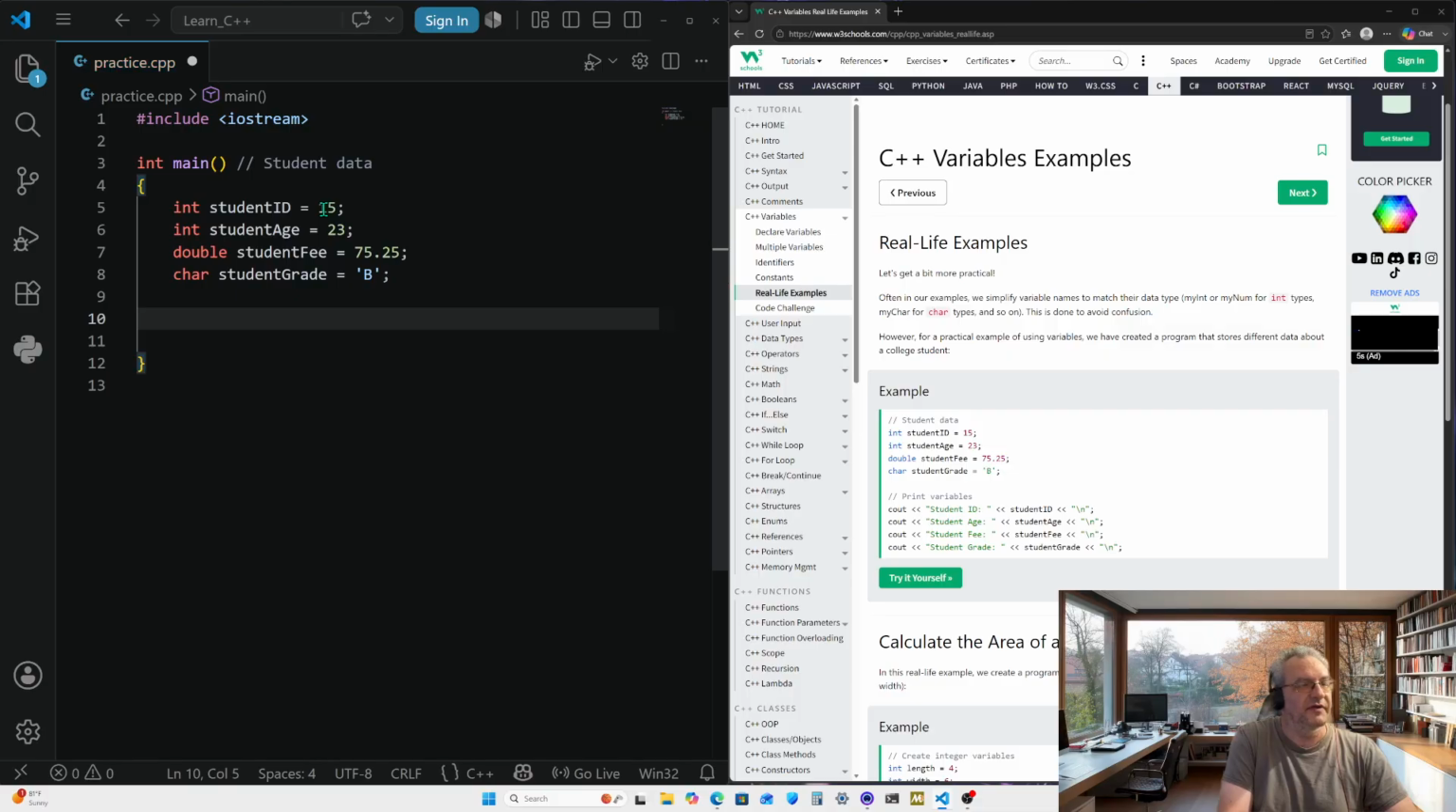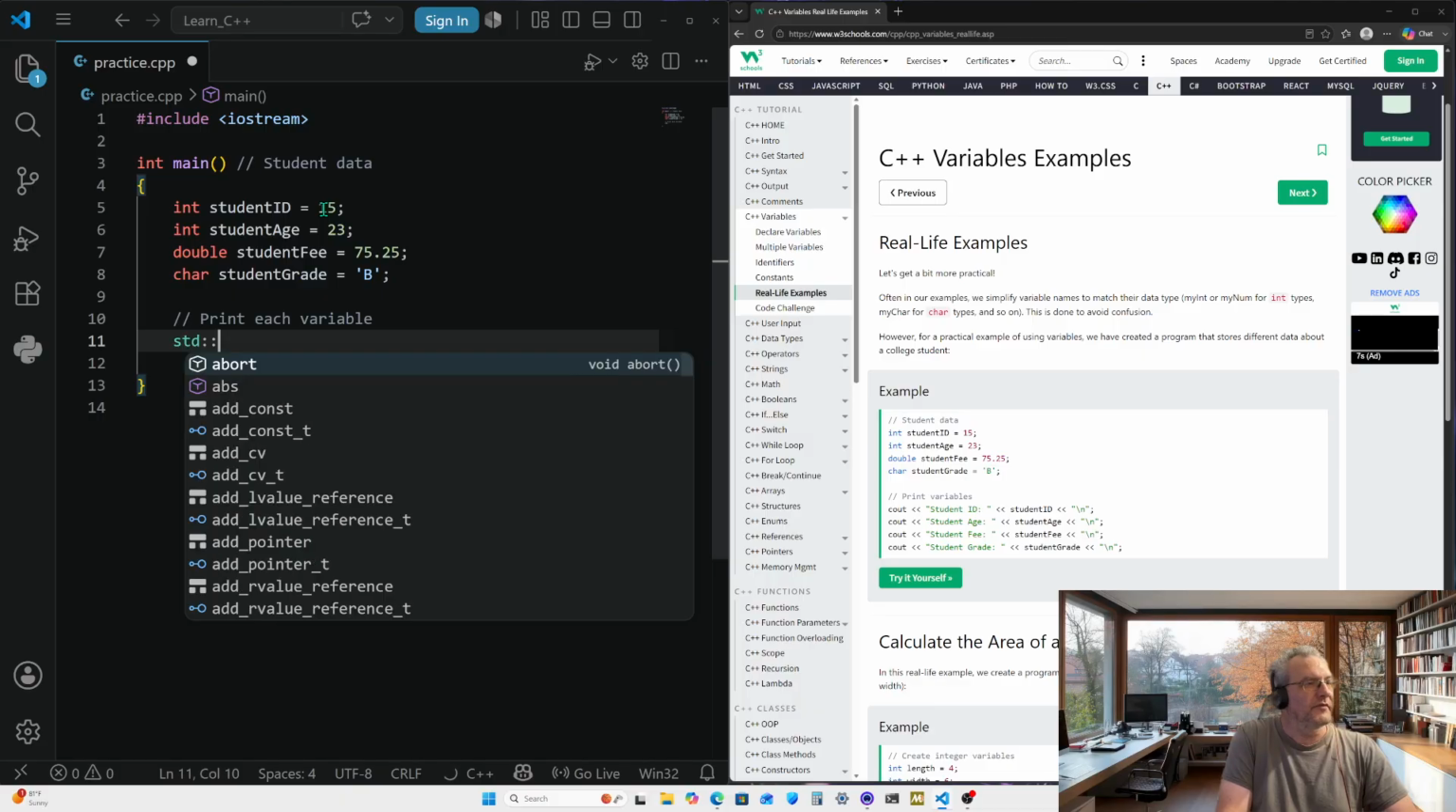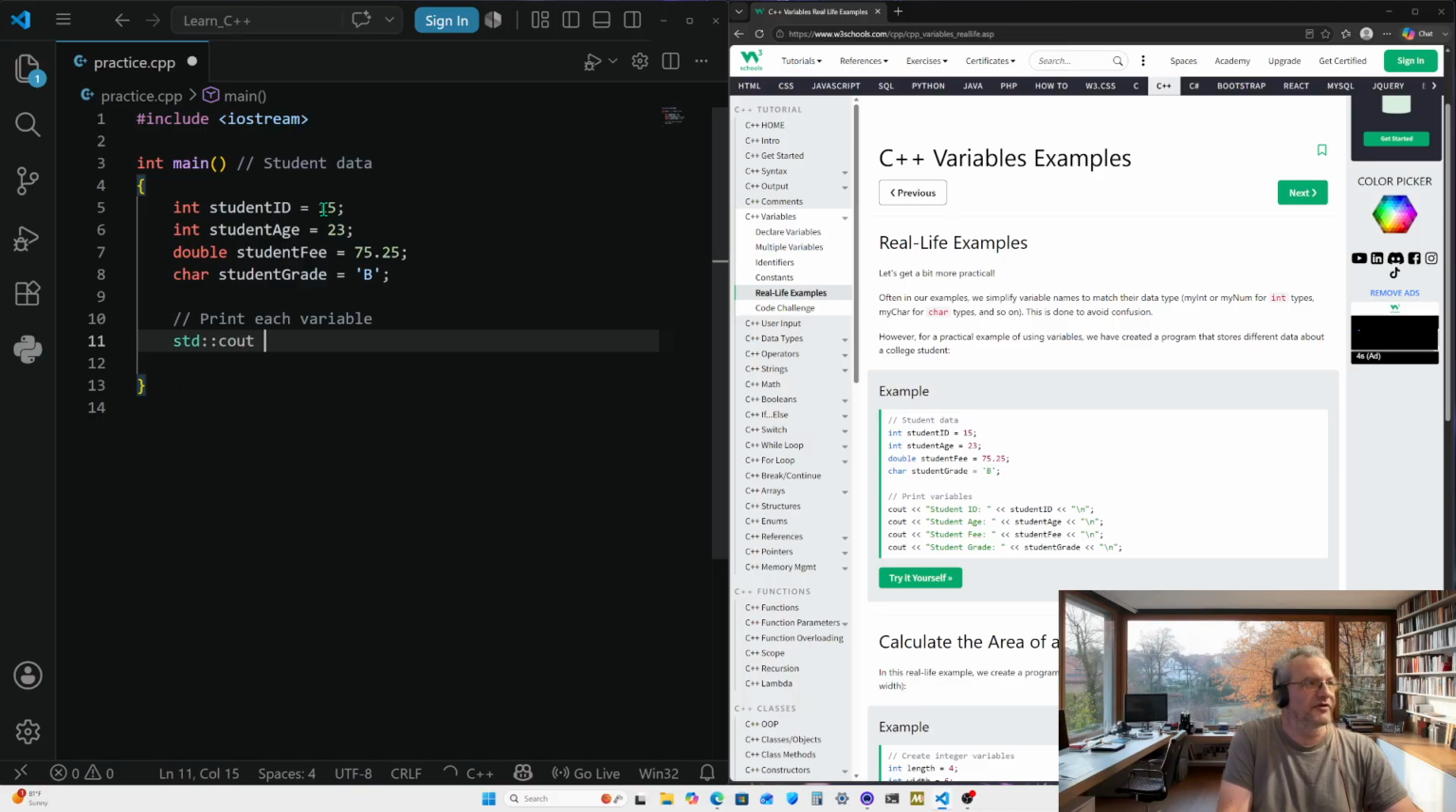Now down here, we're going to be doing the printable variables. Here's the comment for it: print each variable. I put get, not each. My spelling is getting terrible. Okay, so we're going to print each variable. Now I'm going to simplify this because I'm not just going to type all this out. There's no point in doing that. I know there's an easier way to do it.